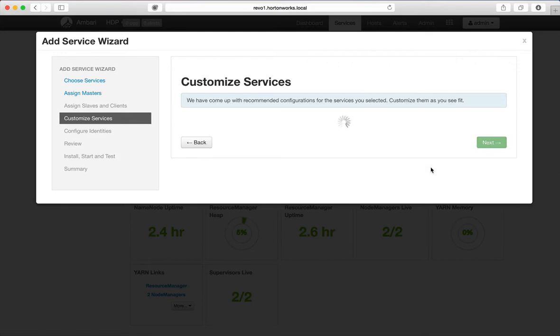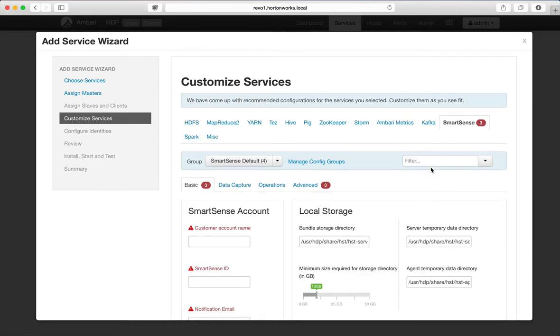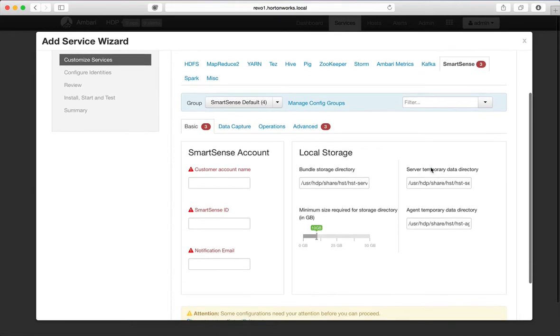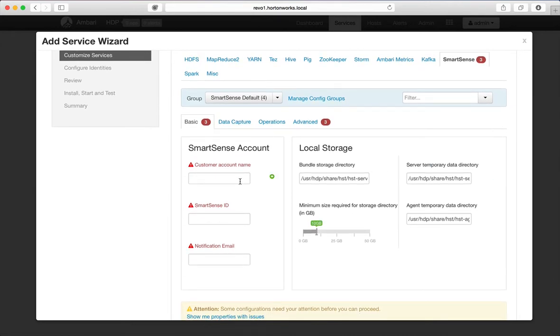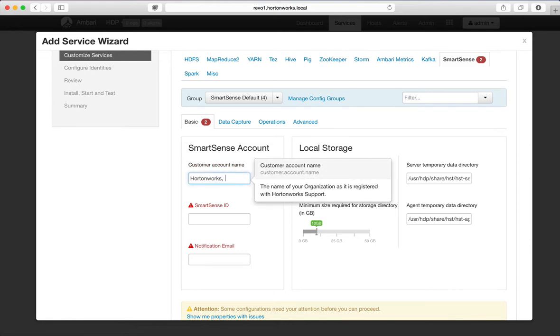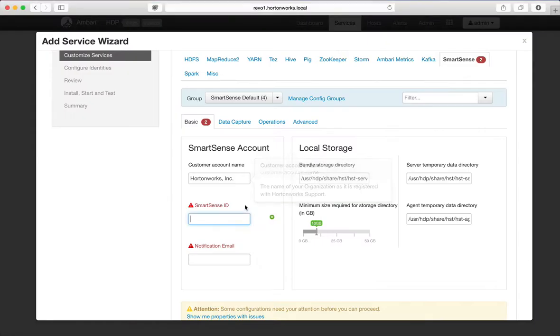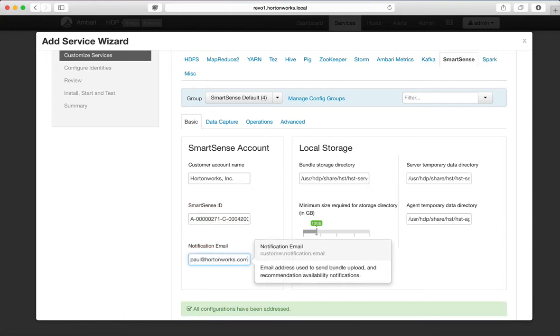By default, there will be agents that will automatically be deployed to every node in this cluster, so I don't have to choose where to put my agents. So at this point, I need to enter my account name, my SmartSense ID, and my notification email. I say Hortonworks Incorporated. And go back to the support portal here, grab my SmartSense ID. Put in my email address.